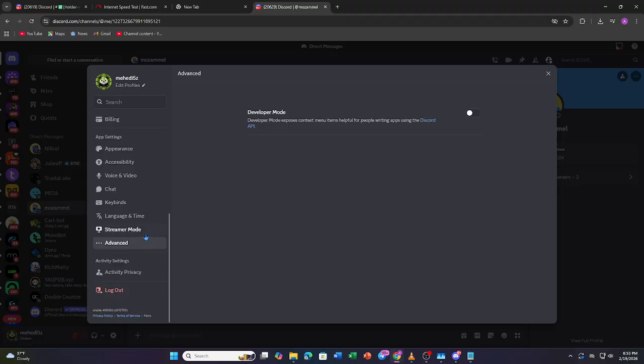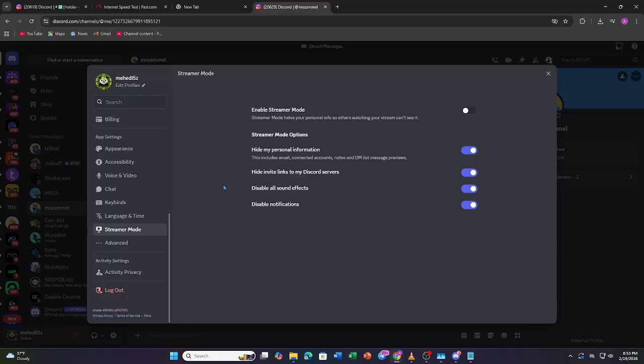You should also check for overlay conflicts. Close other overlay apps like NVIDIA GeForce Experience, Xbox Game Bar, or third-party FPS counters. Multiple overlays running together can block Discord's overlay.